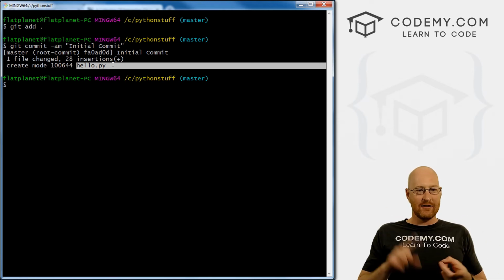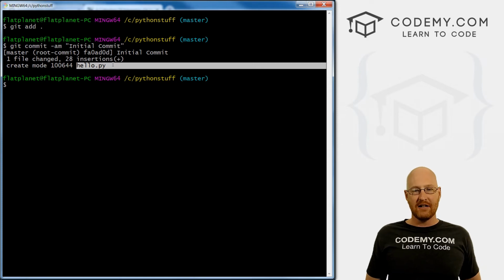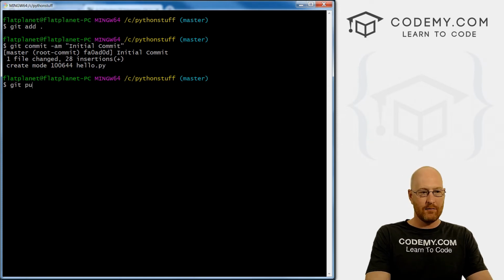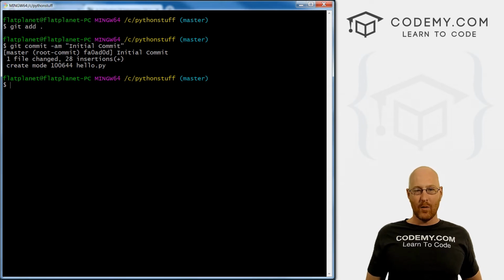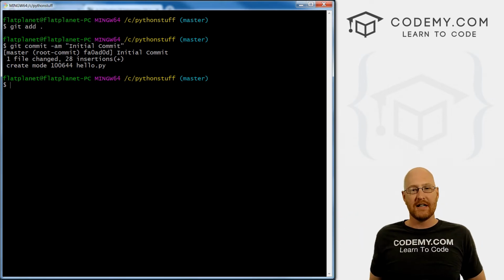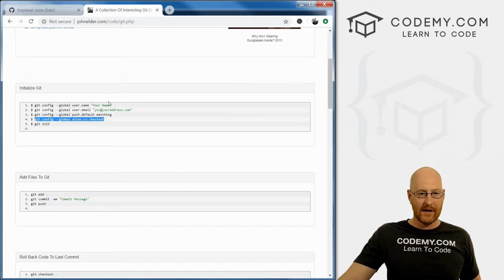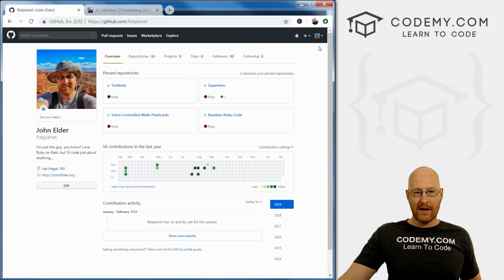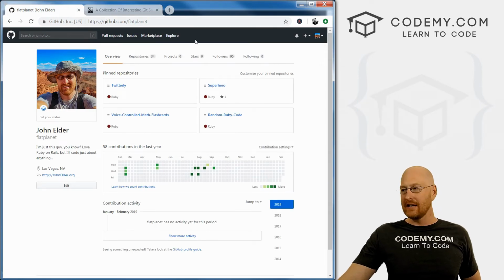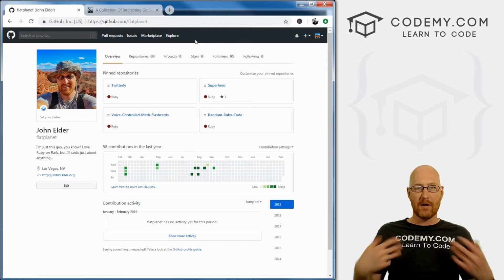You add it, you commit it, and then you push it. And to do that, we type git push, but we don't do it yet because we have not set up GitHub. We're going to be pushing our code up to GitHub, and we have to set up GitHub in order to do that. So let's go back over to our GitHub account. And we've already added our SSH keys. Now what we need to do is create a repository.